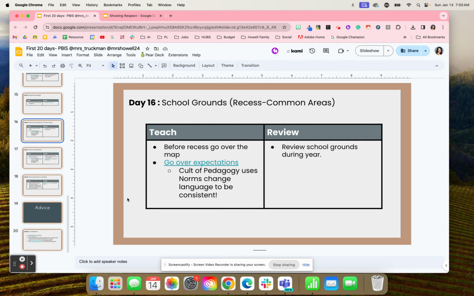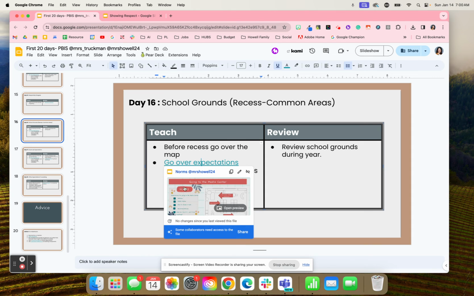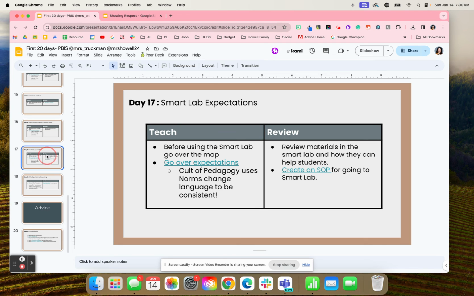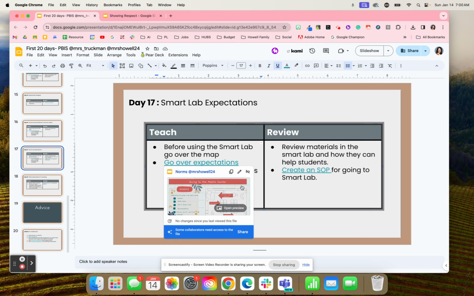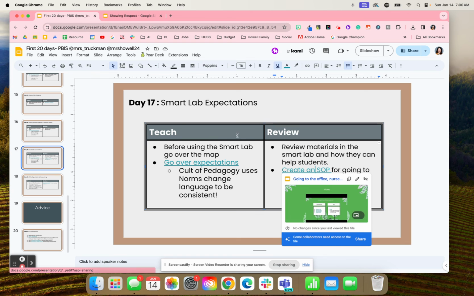And then school grounds. So this might be like recess. Again, you're going to want to go over maybe a map like we did before. And then again, review what you expect from your students when they're outside. And then if they have a smart lab, this is where students can go to take a break. Again, you might want to create that map, create those sign out procedures. What do they do if they need a break? How do they inform you? What do they need to do?